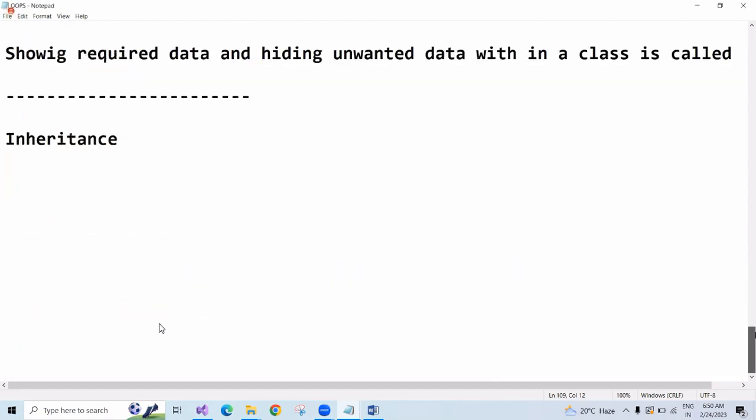So are you guys clear with everything now? Yes. Fine. So now we will move to our next thing, inheritance. Okay, very good. Suresh. Fine. So what is inheritance?